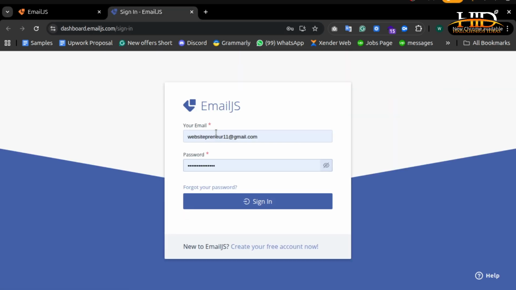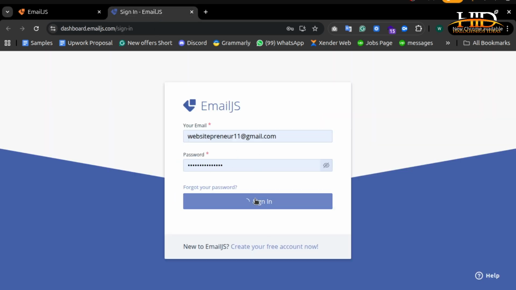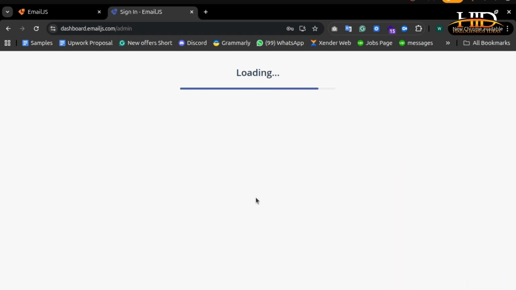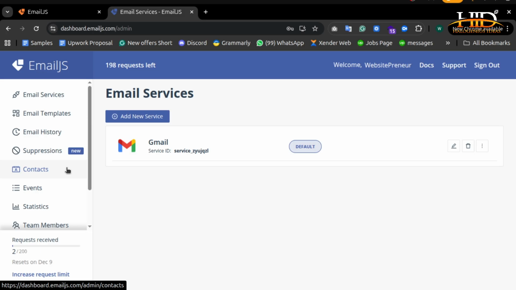Okay. So this is the sign in page. Just come here. You click on sign in from here. So I'll just sign into my own account, so I can use my own account to show you what needs to be done. Okay, so this is my email.js dashboard. You can see that I have email services, I have email templates. Okay, so there are a couple of data that you need to extract from email.js.